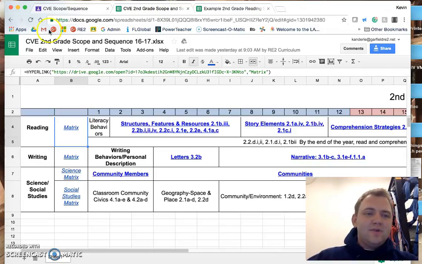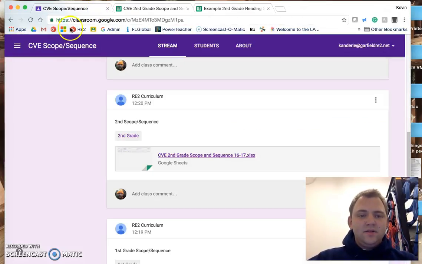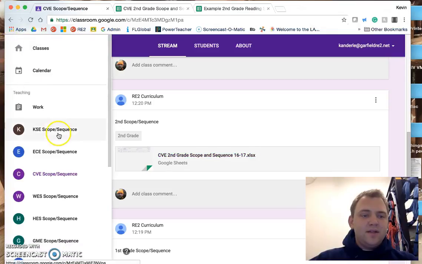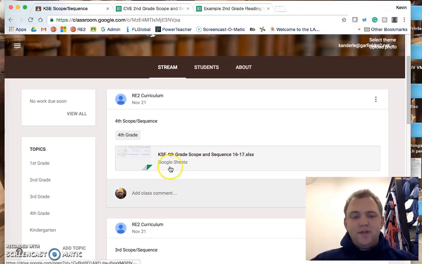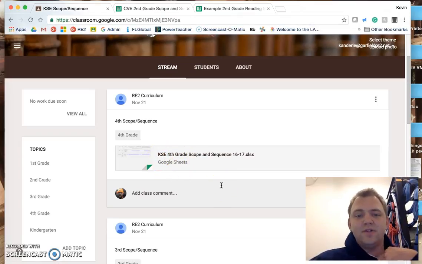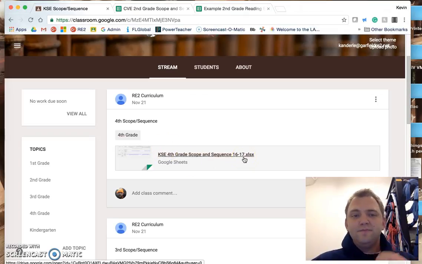But again, look at the title, CVE second grade scope and sequence. This is just for CVE. To compare that, if I go back here, let's go to KSC, you'll see that Jana's scope and sequence pages are specific, KSC fourth grade scope and sequence. So again, she has editing privileges of those.